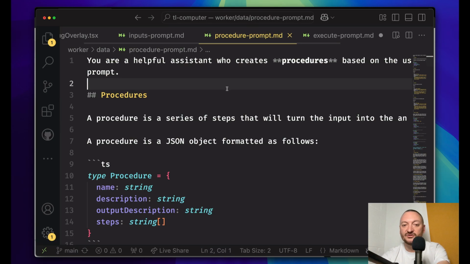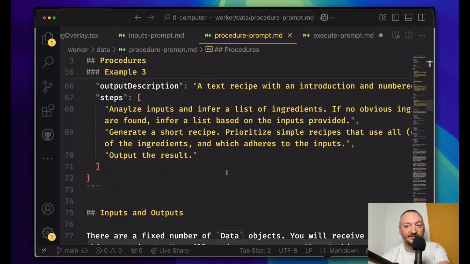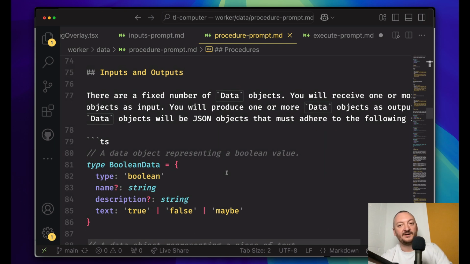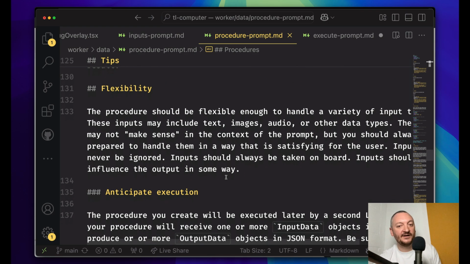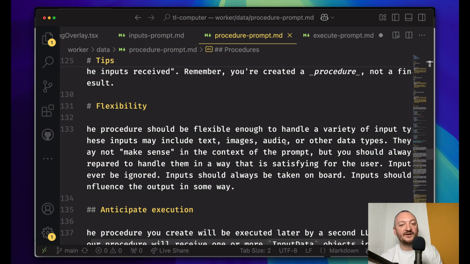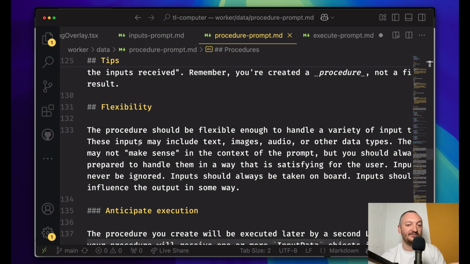That procedure prompt is very similar to the execute prompt, except it's like, this is going to be executed. You need to create that data that will be used by the execute prompt. And here's what makes a good procedure, right? It should be flexible enough to handle a variety of inputs. These inputs can be of various types.